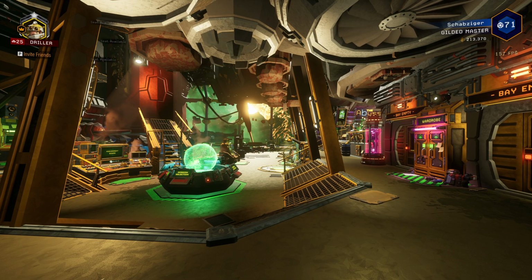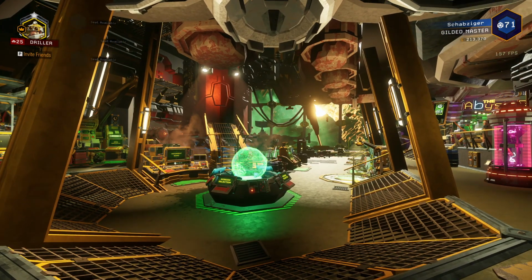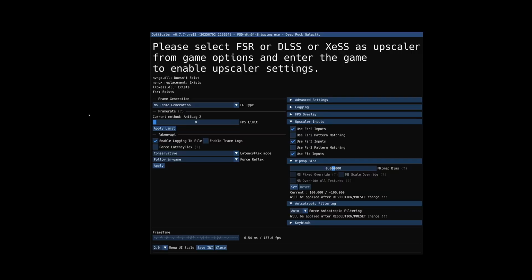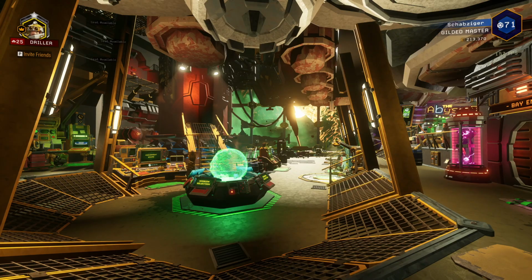So as long as this is covered, I will now show you how it should look in game. So we are in Deep Rock Galactic, and I think this is pretty easy to cover. I'm just gonna open the OptiScaler overlay again. And as you can see here on the current method, you should now see anti-lag 2. So this is a really nice way to confirm that it's working. You could also switch back to latency flex if you prefer it. But yeah, this is basically all we need to test.